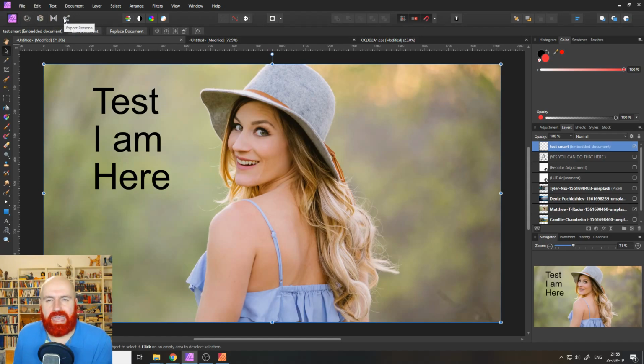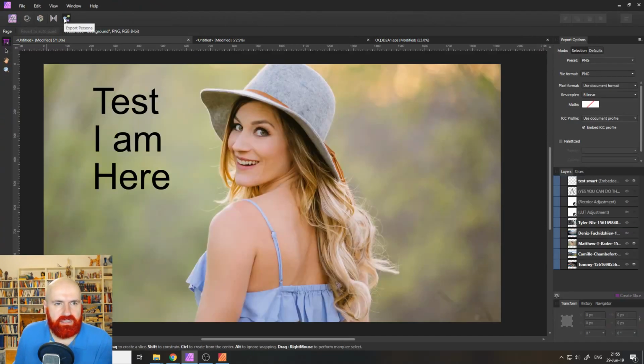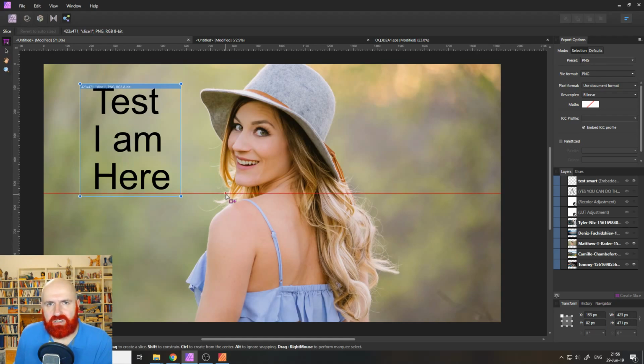And the export persona I should do a video about, although I have to admit I don't really get what it's good for, because the only thing that I can see that you can do with the export persona, but not with the normal export, is that you can slice your picture. And I don't know why you really need that, actually. I mean, you need that if you build web pages, but this is more like a thing back from the HTML time, not from the PHP time that we have now.